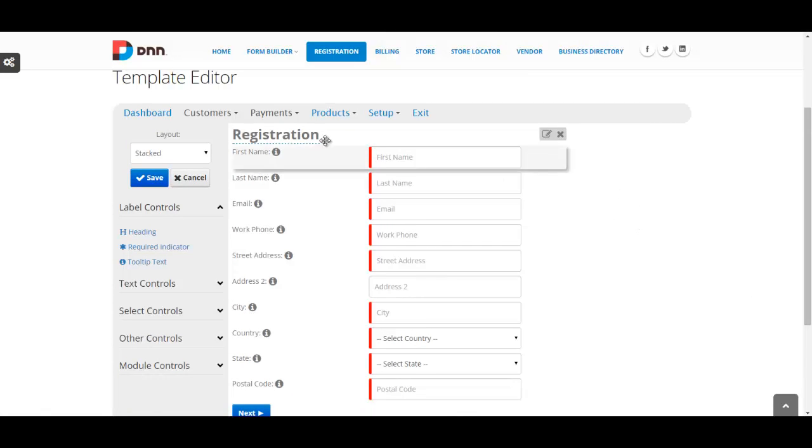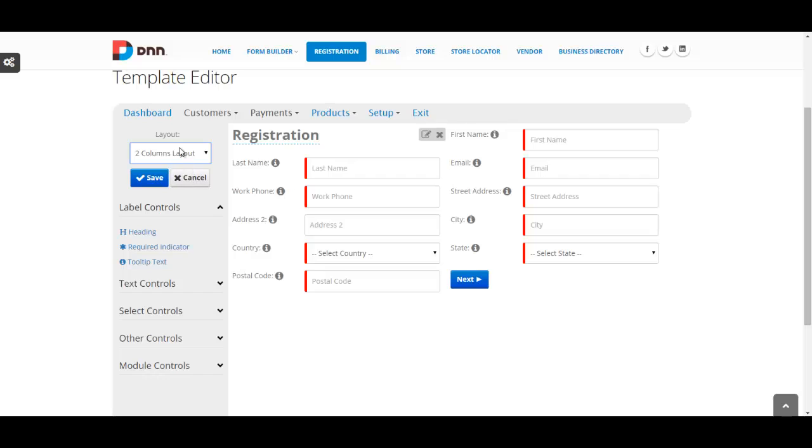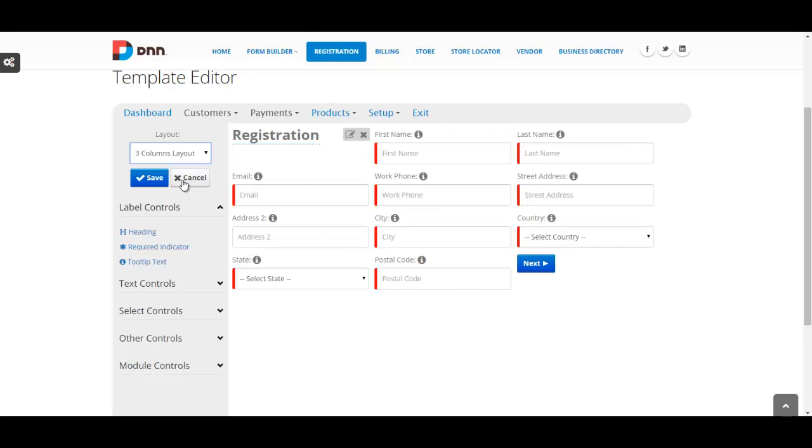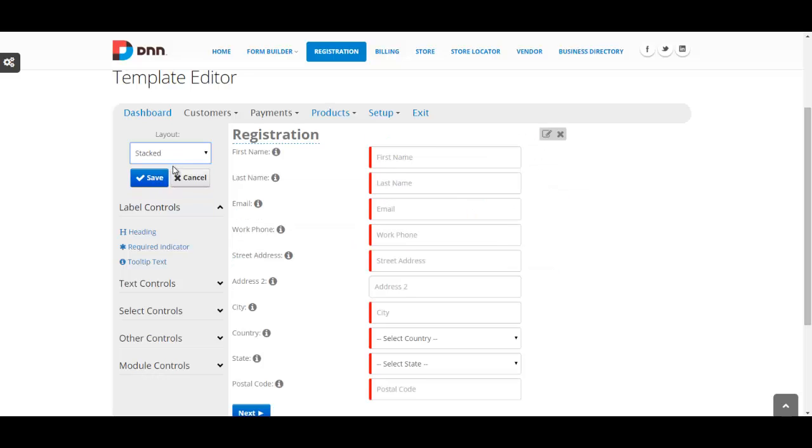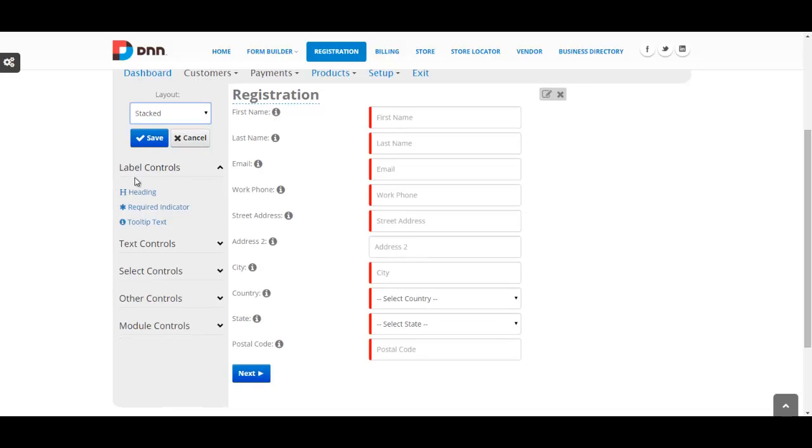This is a basic registration. This is the stacked layout mode. There is a 2-column layout and also a 3-column layout. For our purpose today, I'm just going to go ahead and stay in stacked. So label controls is the first grouping of things you can add to your form.